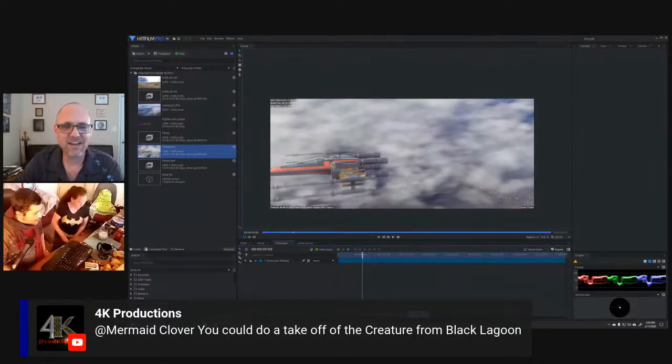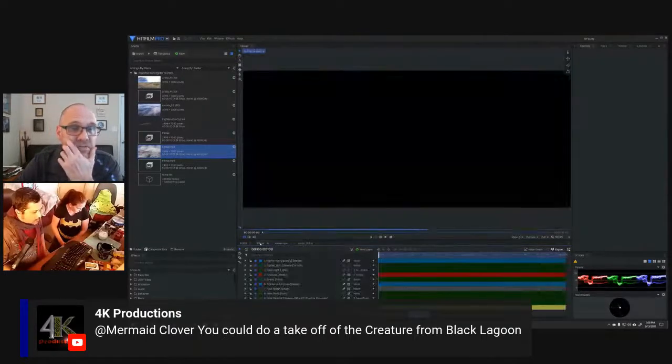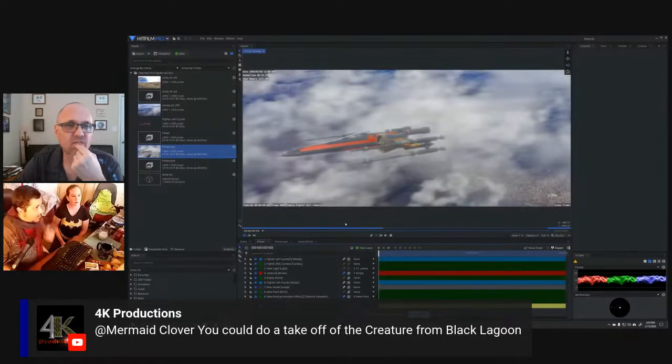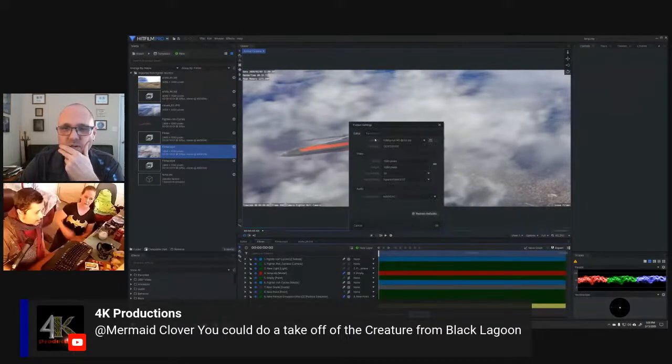Wow, no kidding. This is a really cool shot. This looks like an X-wing. Yeah. And here it is in 3D. I wonder. Star Wars.